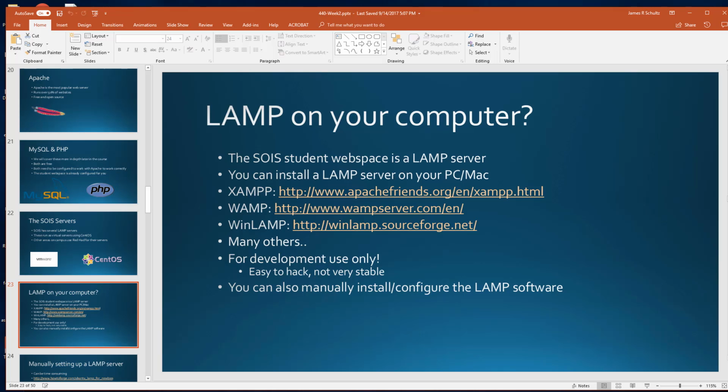XAMPP and WAMP and WinLAMP are three that I've used. And they all pretty much do the same thing, which is download a bunch of software and then configure it automatically. I will say if you choose to use one of these pre-configured packages, you have to be careful because this is going to turn your computer at home into a server.